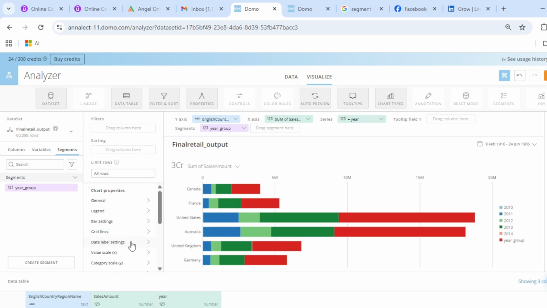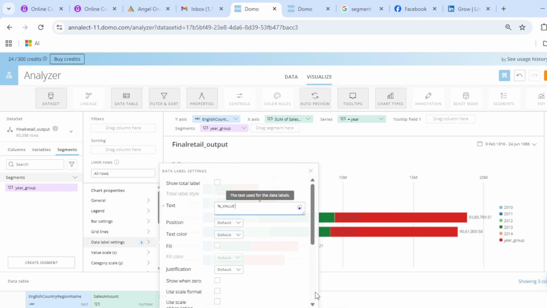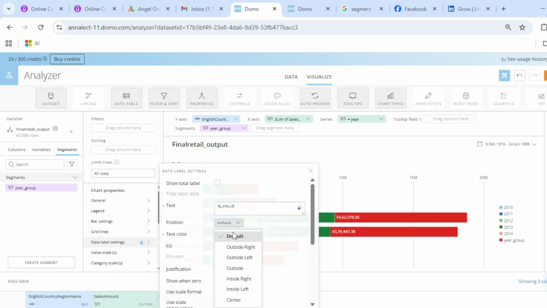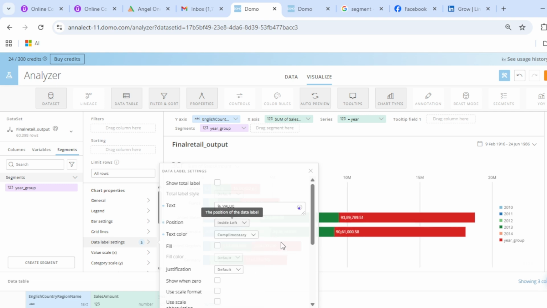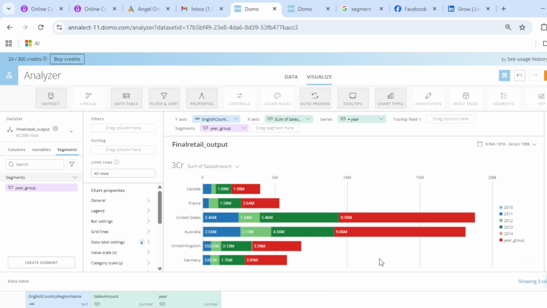Okay, so let's make it more beautiful. In the text, click value, we can see the value. Now text color, let's give the complementary color. Okay, it is looking better. Now position, let's give inside left. Okay, now one more thing, use scale abbreviation, yes. So we can see our chart is looking better and we can easily compare.